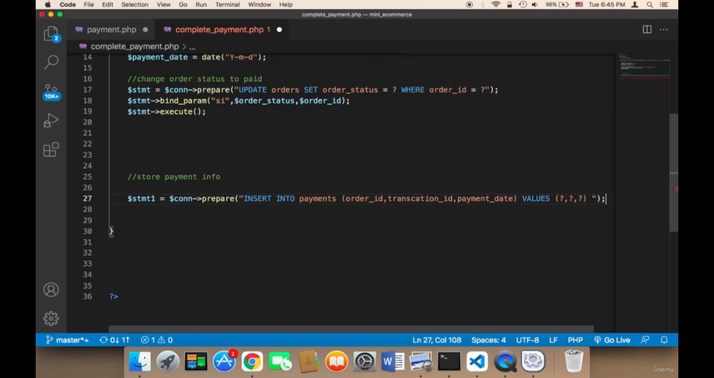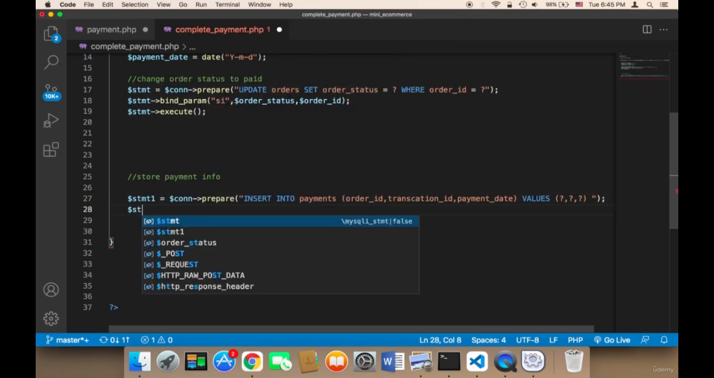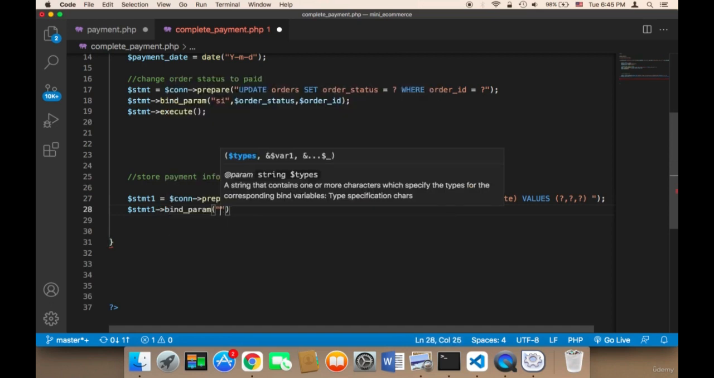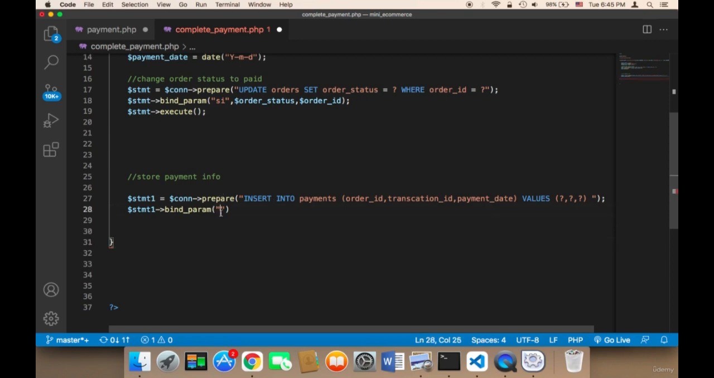And then in a new line, we need to say statement 1, and then bind param, and then we want to bind the order ID is I, the transaction ID is S. This is very important. The transaction ID is going to be a string. So PayPal returns a transaction ID in the form of a string. It's not an integer, so you should use S. The payment date is S, obviously S.